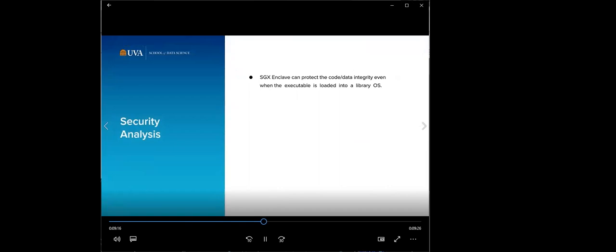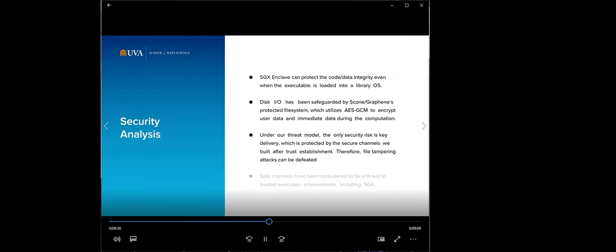To understand the security measurement in HiSec flow, we need to discuss how the SGX enclave can protect the data and code integrity, how SCONE and Graphene can provide protection on the file system, what is the design of our threat model to protect secure channels, and how to establish a trusted execution environment using SGX.